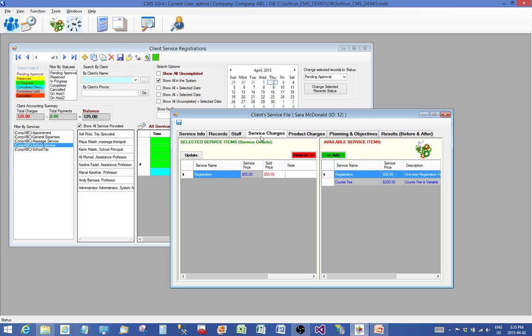Now we have service charges and product charges. Here you charge your client a fee on the service. For example, Sarah is already charged a registration fee of $50. Let's say I want to charge her a course fee of $200. You just click add. So she needs to pay $200 more. Let's save it, and then we close.